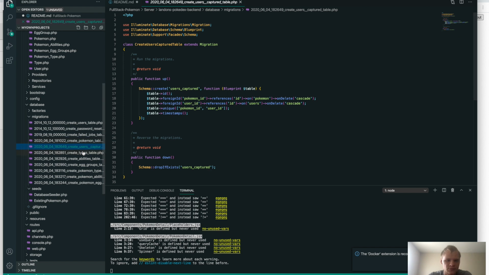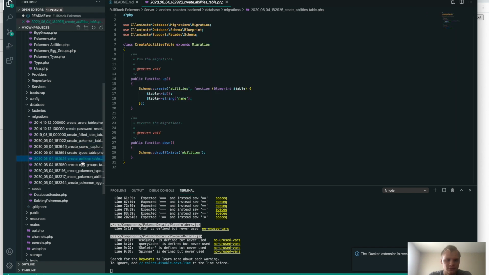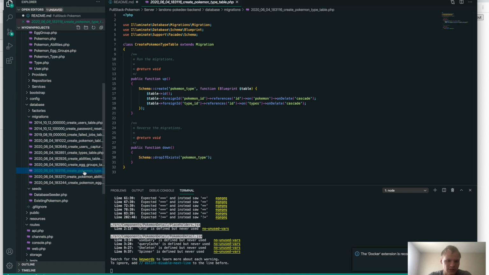The capture table, the types table, abilities, ig groups. All these are many-to-many relationships. So that's why we had to make another table called Pokemon types. So that's where it takes the foreign ID of the Pokemon ID and also the type ID, and then it basically combines them into this one table. So then we're able to put the type with the Pokemon.